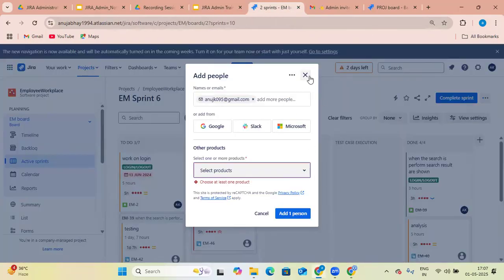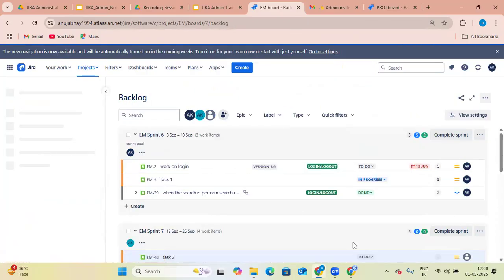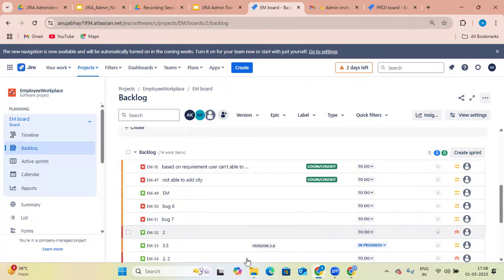This account, this one. Go to the backlog. We are inside the backlog. The red color is the bug. Green color is the stories. Let me click on this one. The network problem is also there.